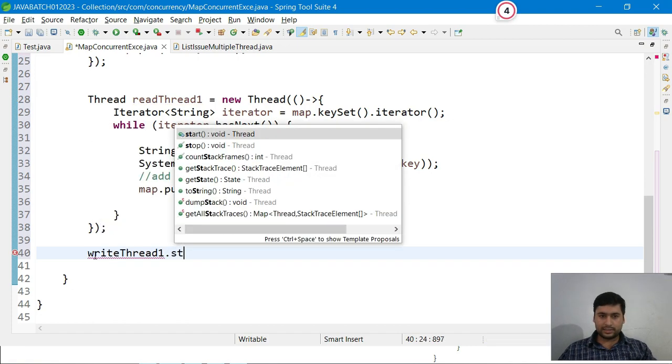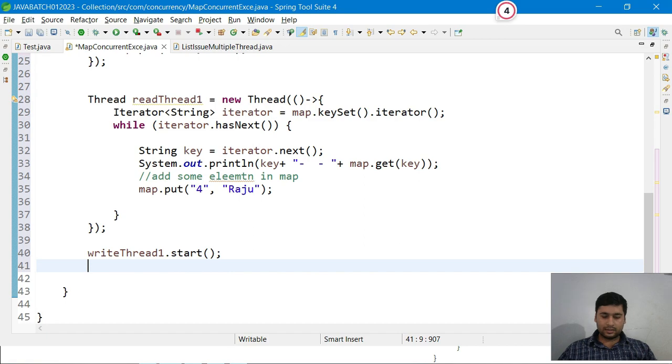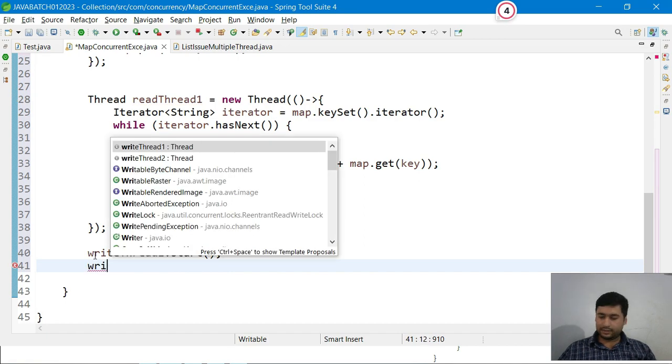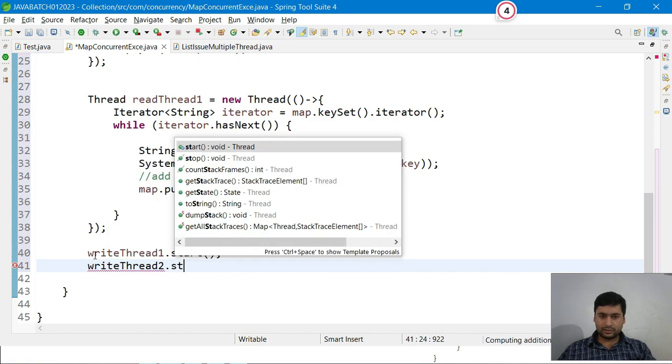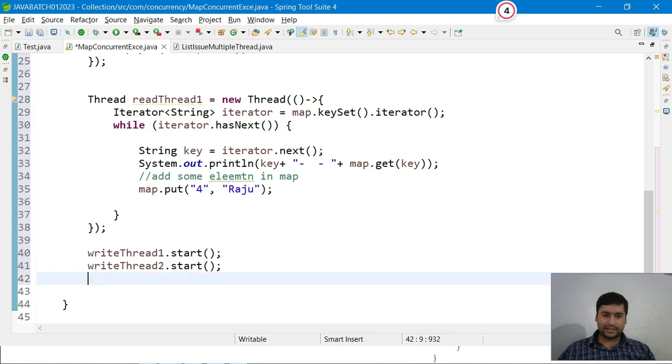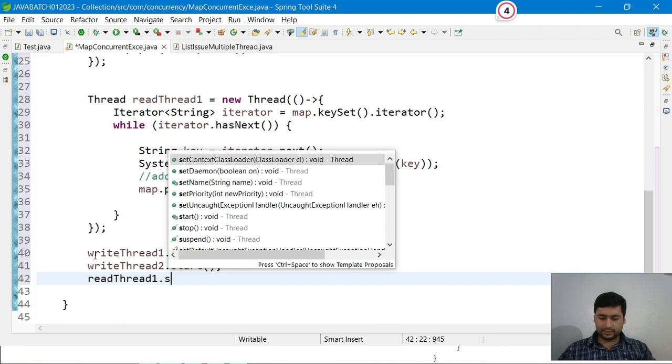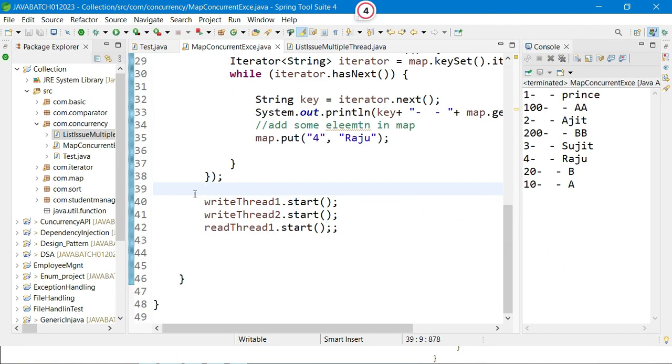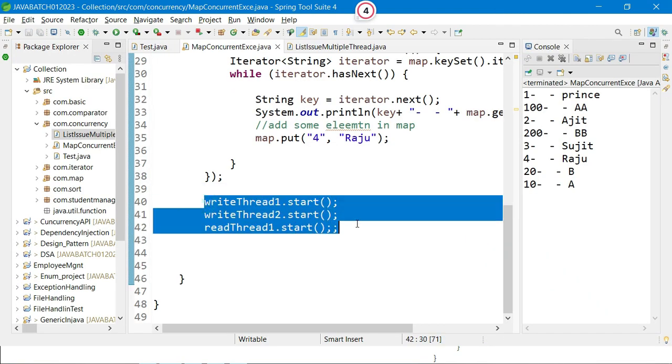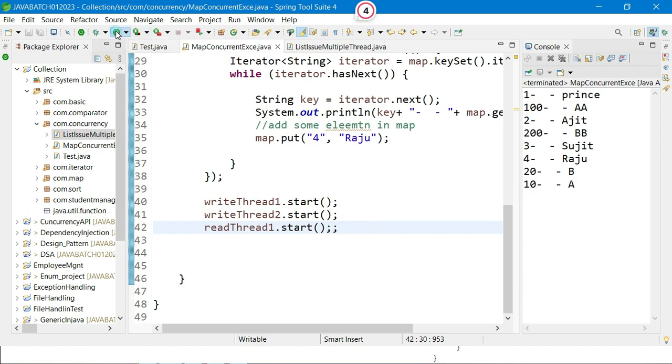Okay, write 2 thread dot start. So they will also write it inside this, and the third thread is read thread dot start. So at the same time 3 threads will be started, and once you have started all those threads, your issue will be resolved. So let me run once again. Once I run it, you can see the output.